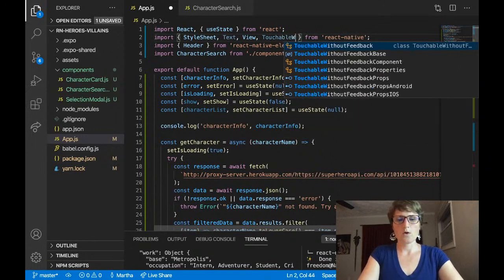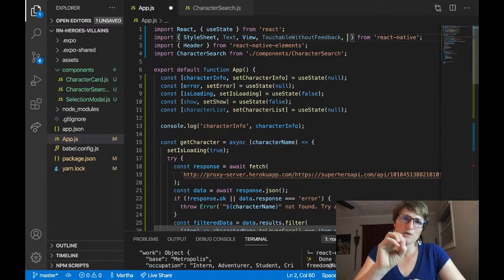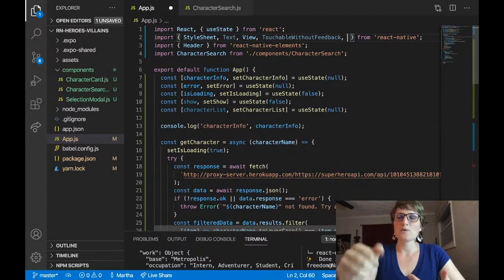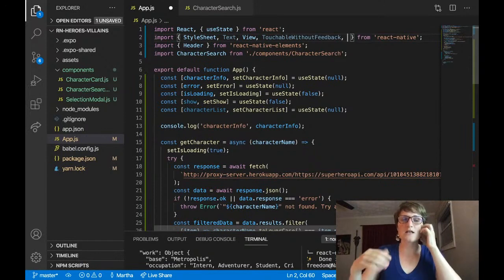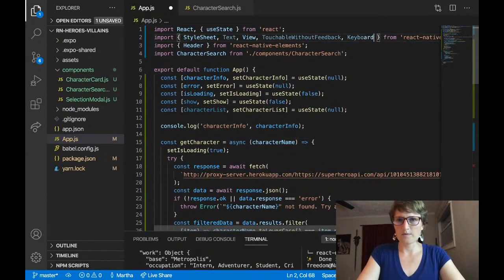Basically, without feedback means, for example, there's touchable opacity, which means when you press something, it becomes more opaque, right? And touchable without feedback means you press something and nothing happens, it doesn't look any different. So I'm going to touch the screen, and you're not going to see any difference, but it's going to do something. I think I have to import keyboard as well, right?